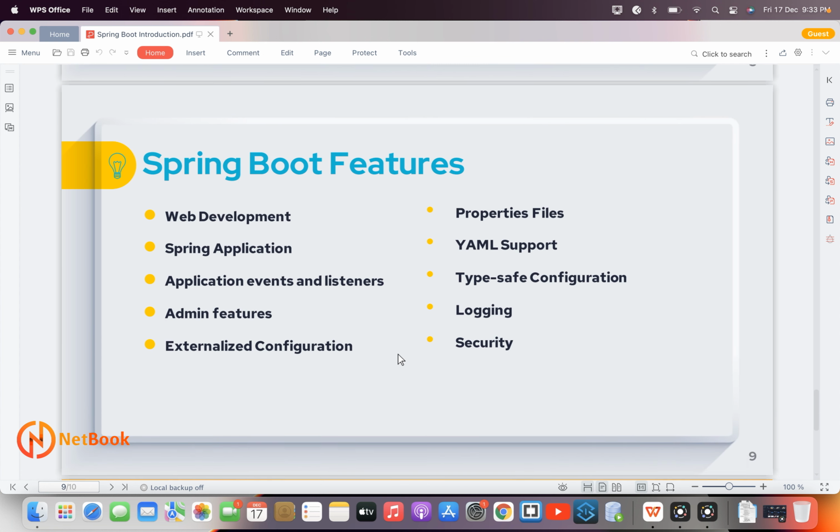And what are the main features of Spring Boot? Using Spring Boot, we can do web development, we can implement a Spring application, and we can implement events and listeners. Some admin features: we can externalize the configurations, we can use property files, and YAML support is there. It provides type-safe configuration, logging and security. All these features are part of Spring Boot.